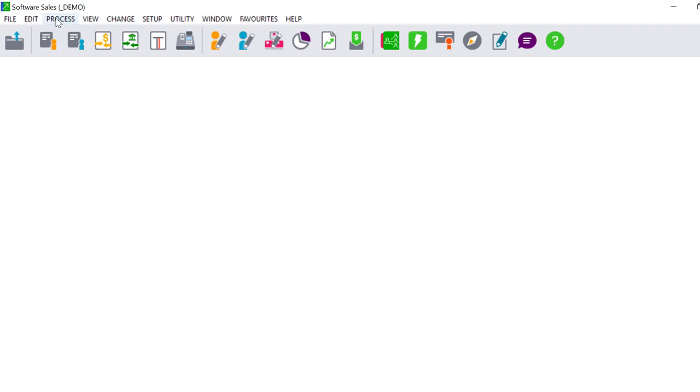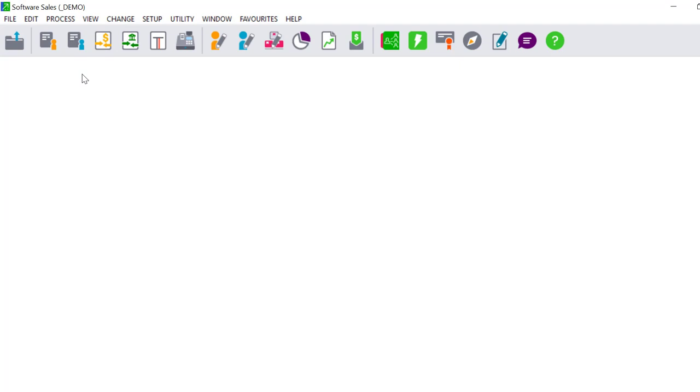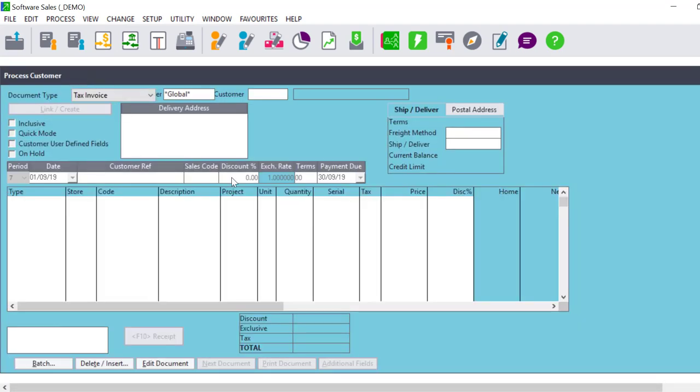Now we'll go on to the processing. Now you would process the same way you would process your customer invoice or your supplier invoice. For the purpose of this example, we will go and process a customer invoice. You will notice now that you will have a project tab available to you, which means that as we go and we process, let's find any customer.